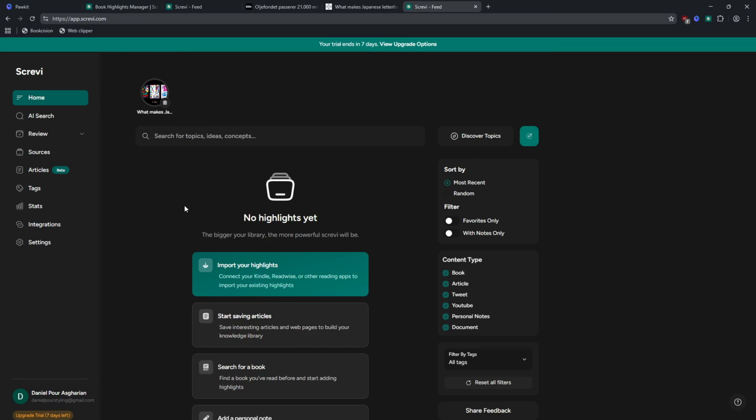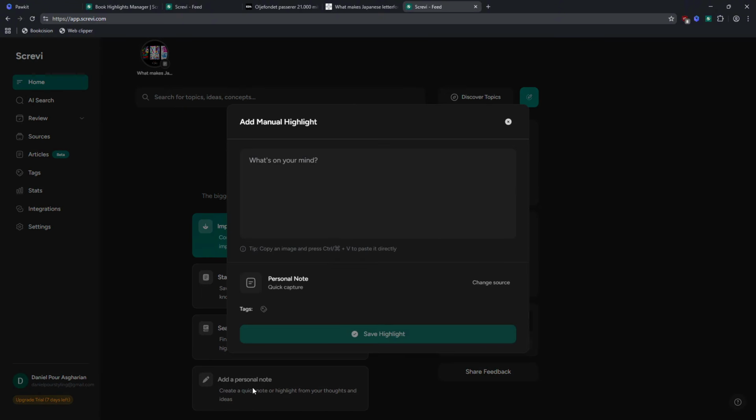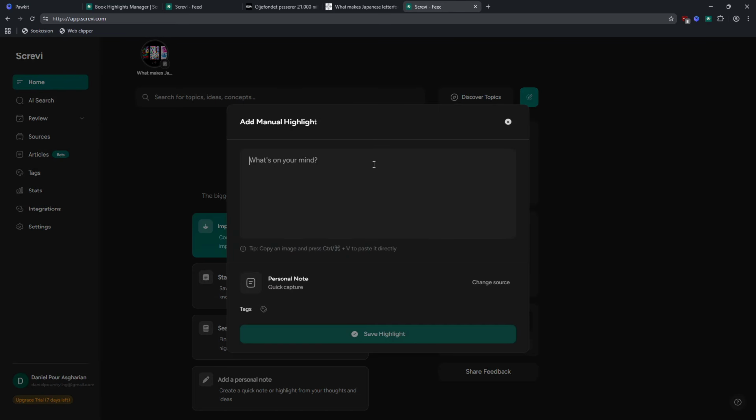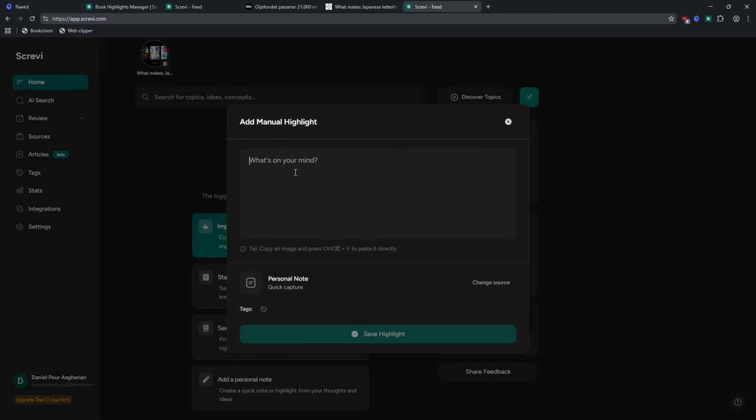One thing I'm wondering is how do I actually add a note? So I can start saving articles. I can add a personal note. So this is how it looks. My guess is that I can click this button right here, just like on social media, where you generally click the right button to write a post. This is similar. I can paste something. I can add tags here as well. I can change source. So this would probably be if you had multiple different sources. You can also add highlights manually.